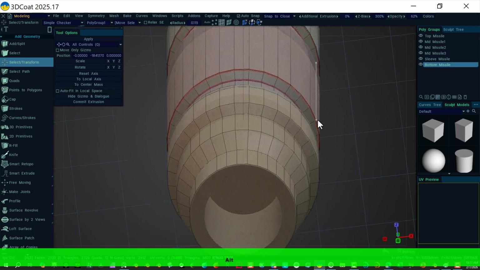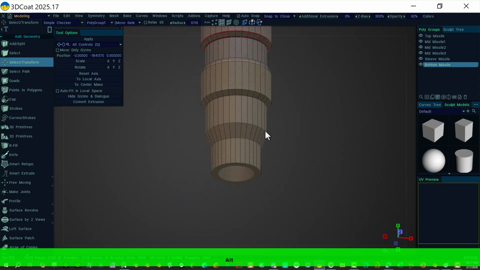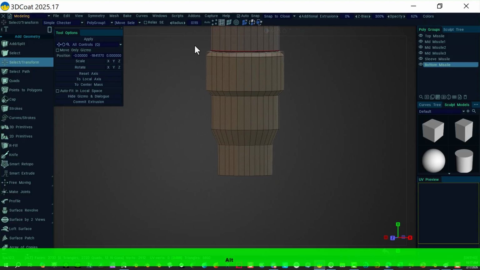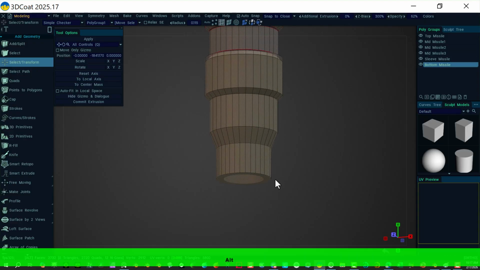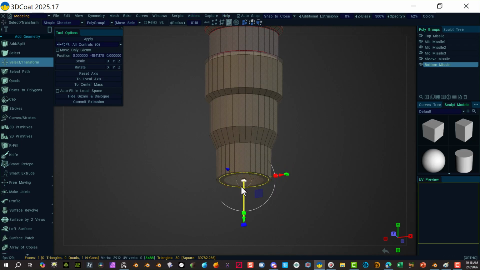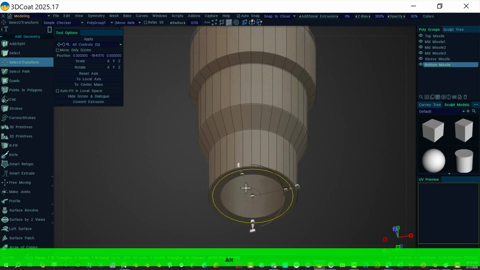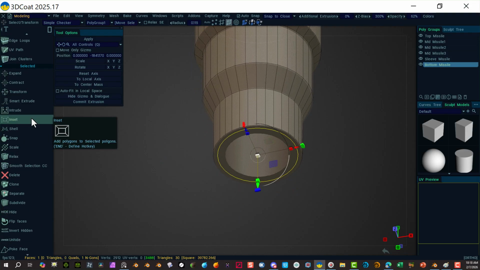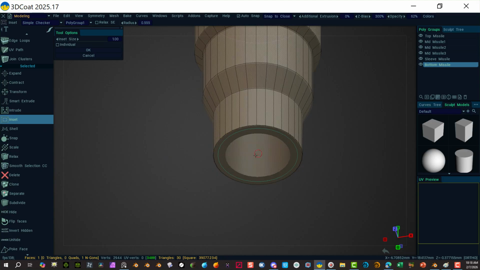Okay. So we've got our form. And let's go ahead and clean it up a little bit now. We still have to bevel all this stuff. And we also need to open this up. So let's select this. We're going to use another tool, the inset. If you hit the inset here, we can scale this in wherever we want. I'm going to bring it to the right there. And then we're going to use the simple Smart Extrude.